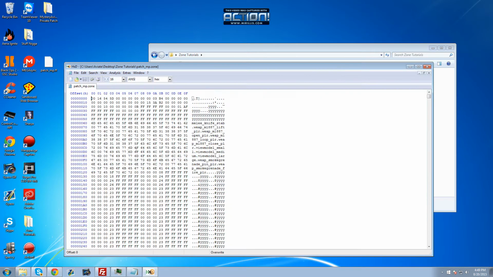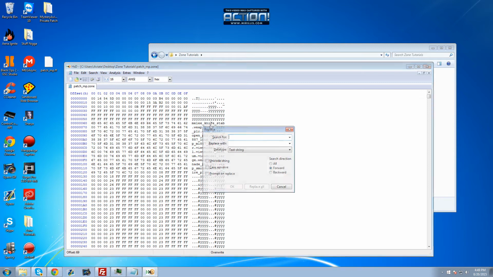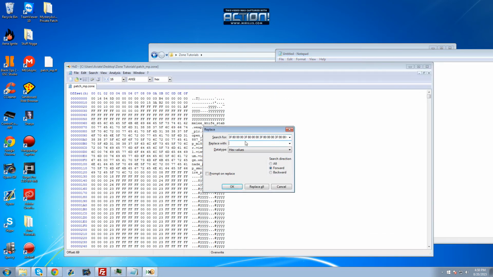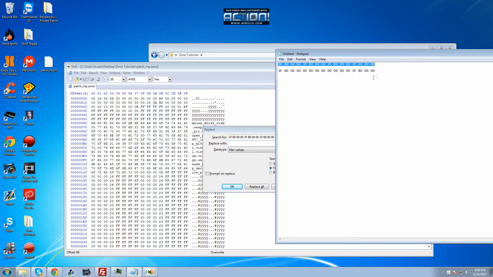Let's open the zone. I'm going to show you how to change the background color for a multiplayer, because a lot of you guys don't know how to do that, even though it's pretty damn simple. Alright, let's do this. This is the color, I can change it. Alright, so that's the normal color for a multiplayer.